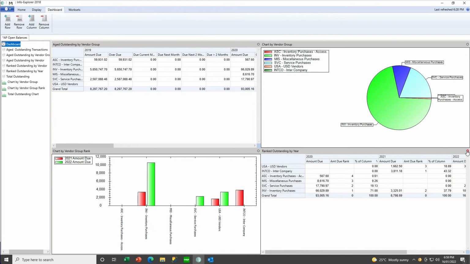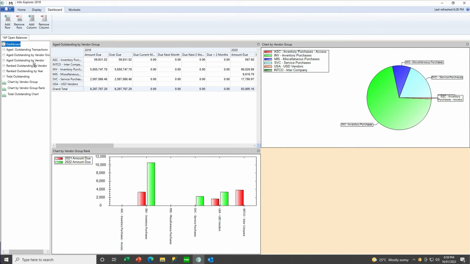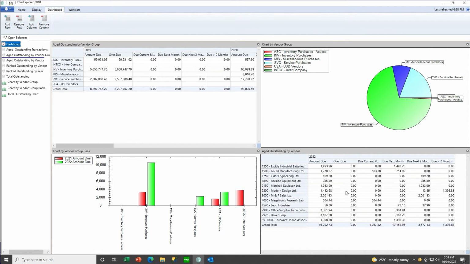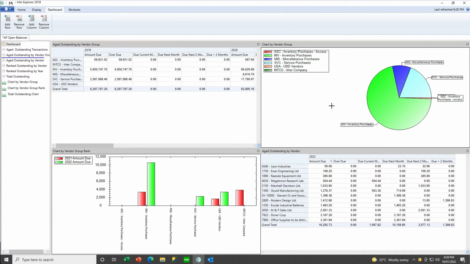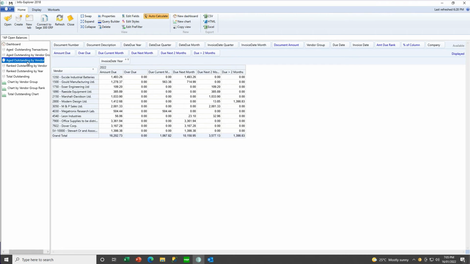You can close that particular view and then drag in the required view. And this is still interactive. So if I wanted to sort my vendors by my amount due, I can still do it on the dashboard itself. And having a closer look at our aged outstanding by vendor, looking at those invoices raised in the year 2022, we can see the amount due, if it's overdue or not, due in the current month, due in the next month, due in the next 2 months, or greater than 2 months. So the amount due has been aged based on the invoice due date.